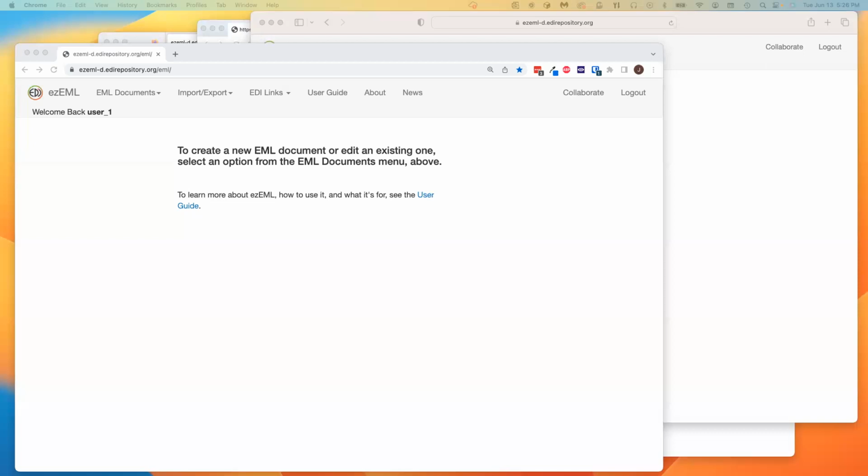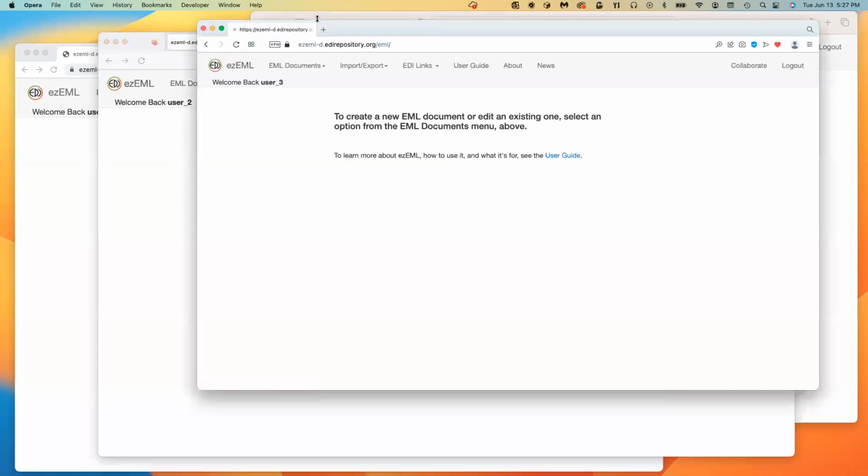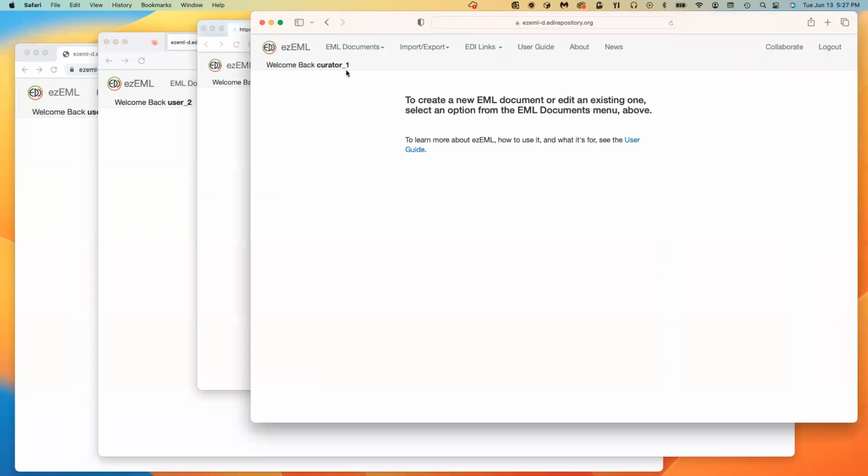What I've set up here is a number of fictitious users, and we're going to look at their simulated interactions among them using the collaboration features. I've set them up each in their own browser window. There's user one, and by the way, notice that the username is up in the upper left corner here. As we switch back and forth, you'll want to notice what user we're currently looking at. So you start with user one, there's user two, user three, and then I have a curator user, which I'll explain more later.